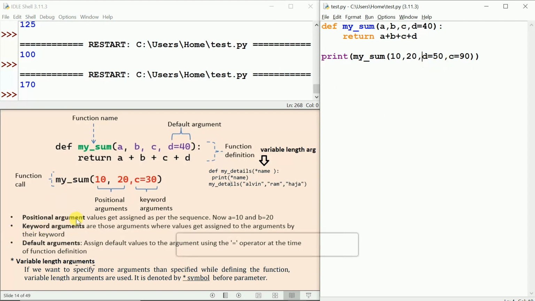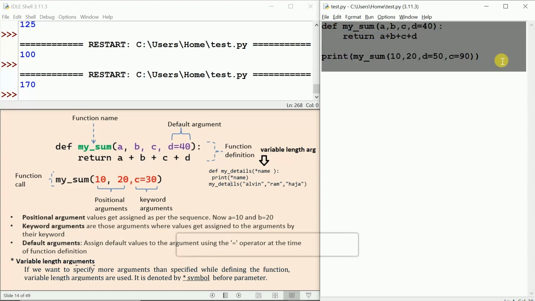Look at the positional argument: the values get assigned as per the sequence. Keyword arguments are those arguments where the values get assigned to the arguments by the keyword. Then default arguments assign the default value to the argument using the equal to operator at the time of function definition. At the time of function definition, we have d is equal to 40. When you are missing the d value, then it takes the default argument value. The next one is the variable length argument.